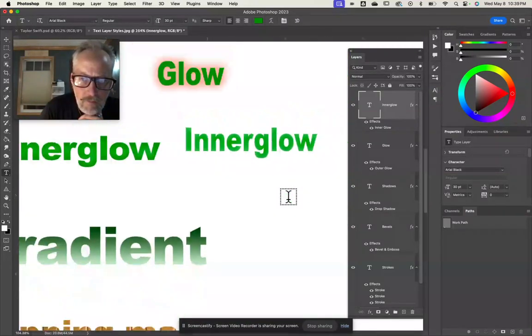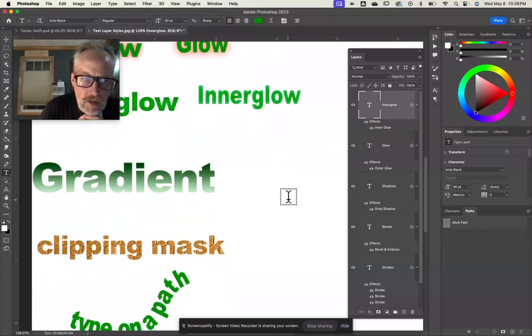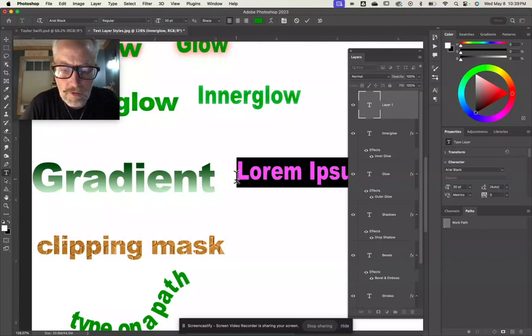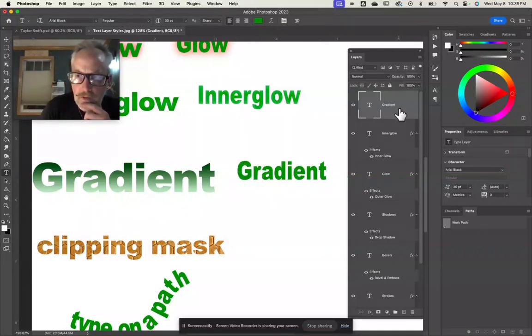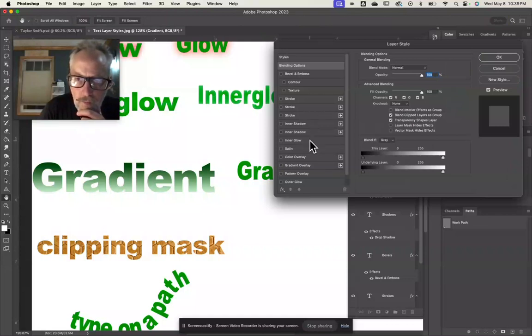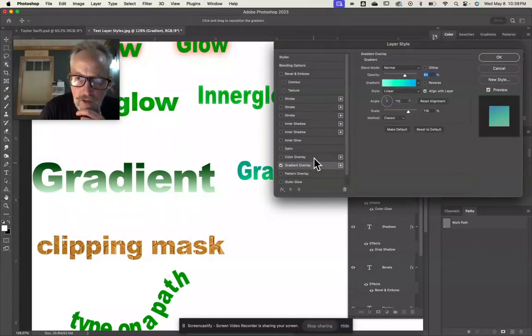Okay, all right, moving on down, we've got a gradient. Type the word gradient, double click. I'm going to go to gradient overlay. Now, same thing here. I've got a blend mode. It's on normal here, and I've got an opacity of it here. You can take it up to 100%, so I have this full blown out.